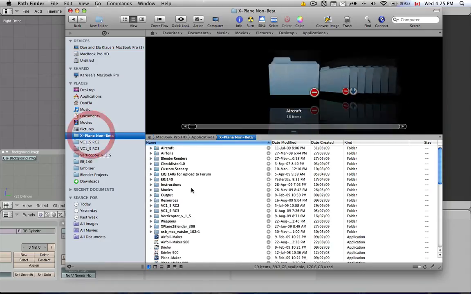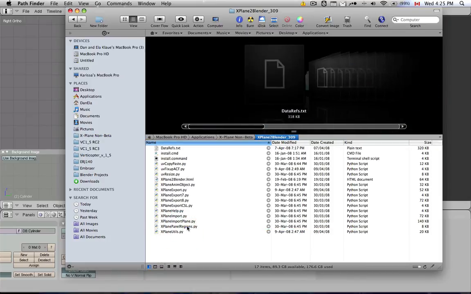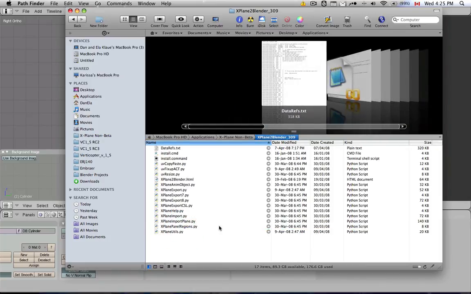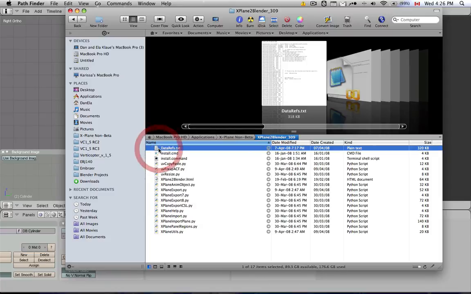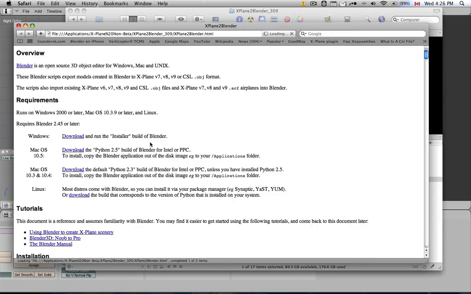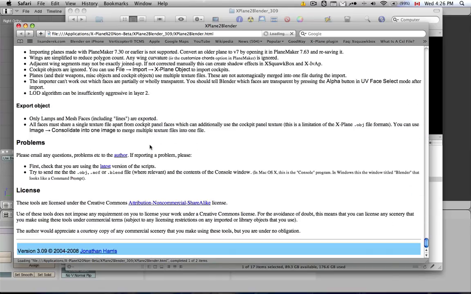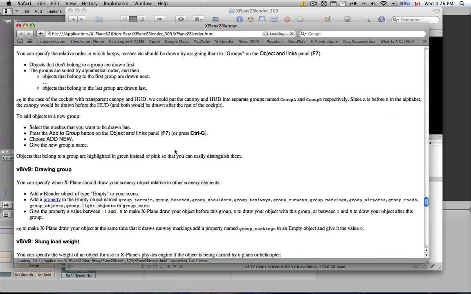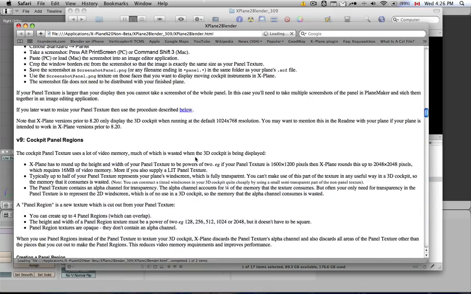Okay, let me go to the X-Plane folder and open up the folder that contains the X-Plane to Blender plugin that I downloaded a while back. Now, besides these install scripts that we have here for Mac and PC, we have Datarefs text, and we also have X-Plane to Blender HTML. This is sort of an instruction manual on how to use X-Plane to Blender, and I'm using a lot of the stuff that I learned from reading this to share with you in these tutorials.